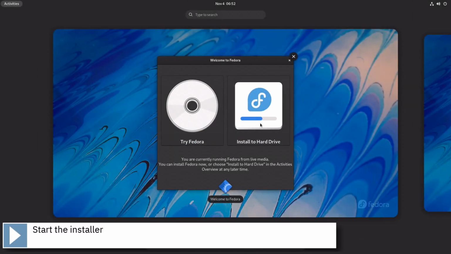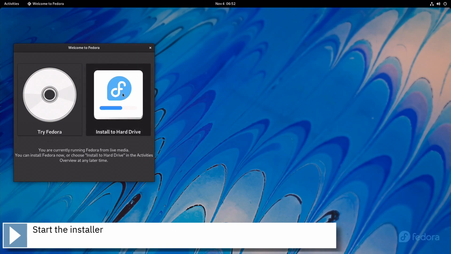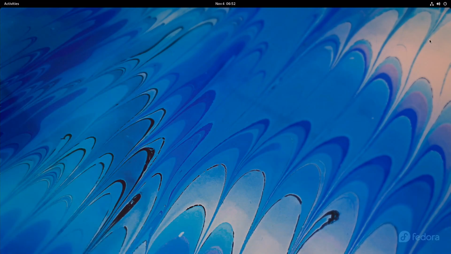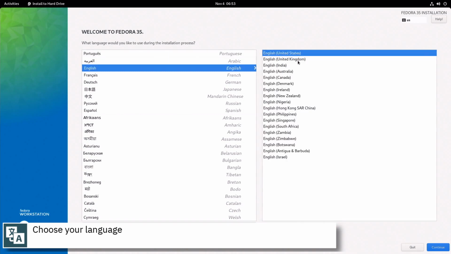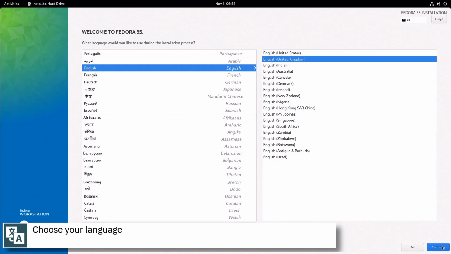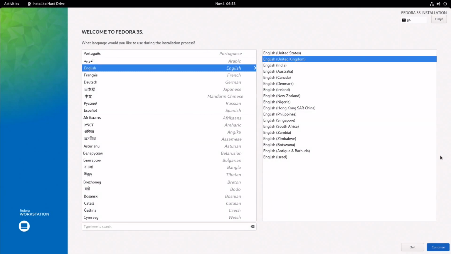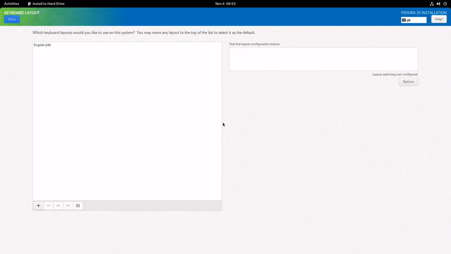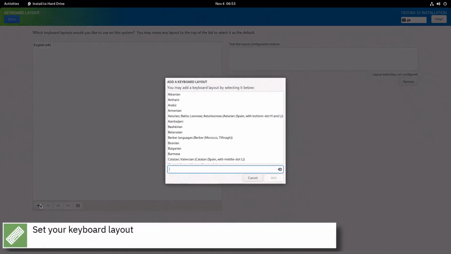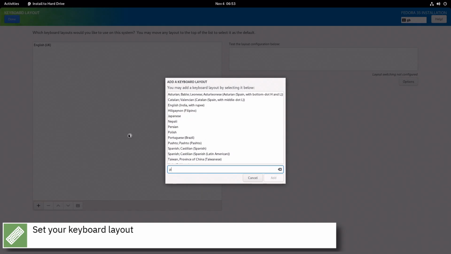Start the installer by pressing the install to hard drive button. Select your language and press continue. Select your keyboard layout and press Done.